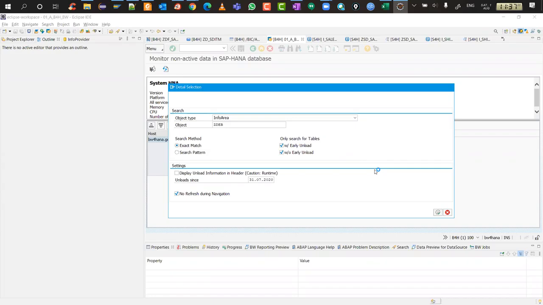And here you can see that all the inbound tables of your ADSO and the changelog tables of your ADSO are marked with the early unload flag. That means that as soon as there is a problem in the memory, those tables will be sent to disk immediately. So same concept as delta merge, is it?